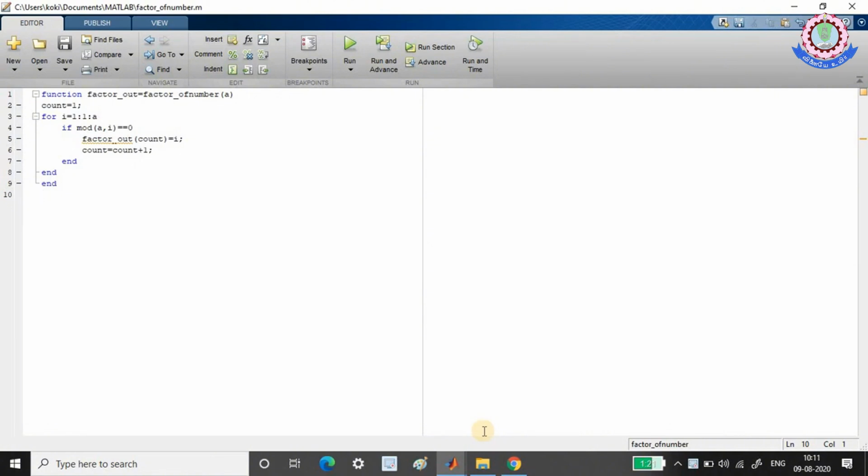Okay, you can also find GCD and LCM. After that, I'm going to convert a decimal number into a binary number and an octal number. So everything comes behind this.